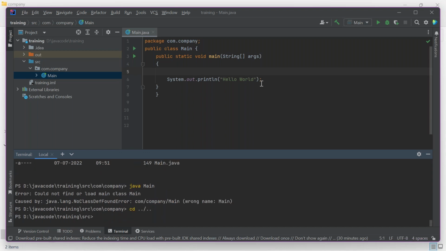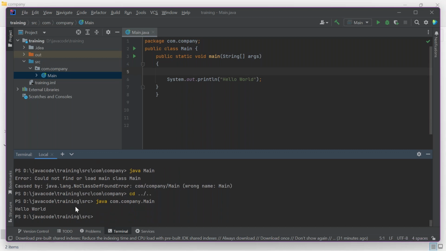So in that case, I'm going back to my src folder. I'm typing java com.company.Main. So I'm executing like this. Javac is for compilation, and this java is to run my code. Can you see? Hello world.